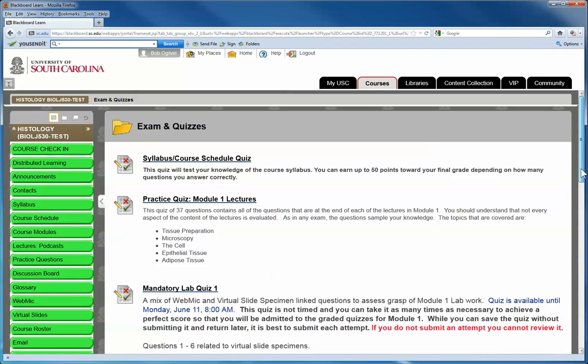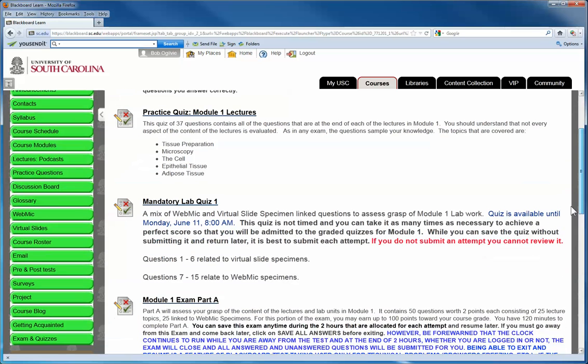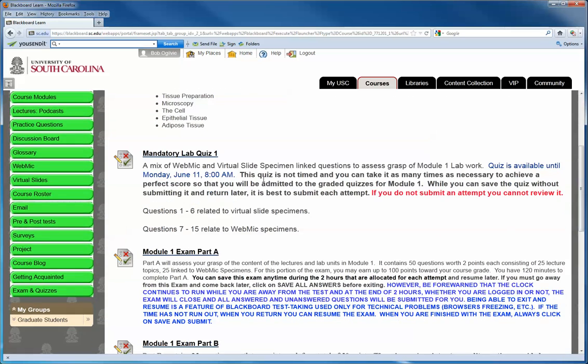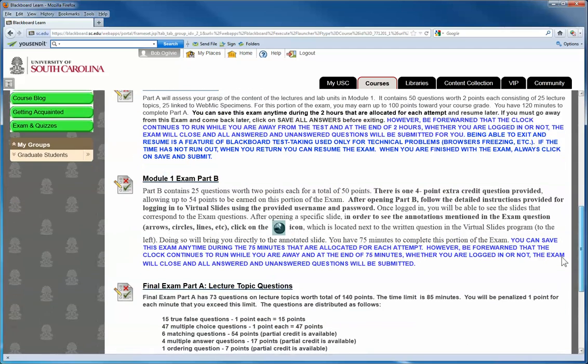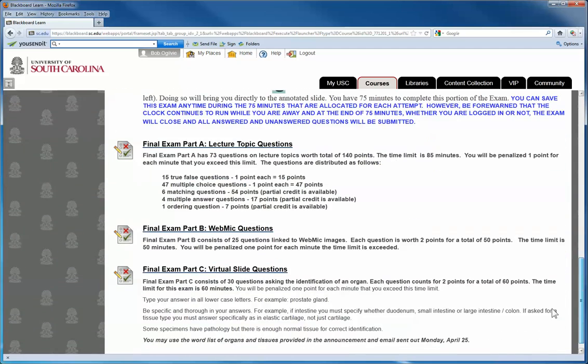So by scrolling down through, you can see the syllabus course schedule quiz and the practice quizzes that are composed of all the questions after the lectures, and the mandatory lab quiz one, and then the module one exam part A, part B, and then here's the final exam, which will have three parts, A, B, and C.